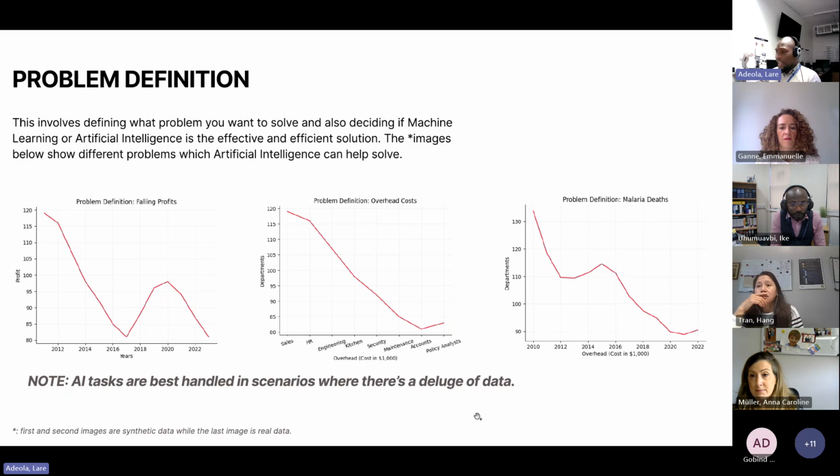So basically, AI tasks are best handled in scenarios where there is a deluge of data. When there is a lot of data, that is the first step. If there is no data, it's going to be difficult. Although now there's a lot of research going into synthetic data, but at the initial phase, if there is no data, it's going to be difficult to be able to craft a machine learning task for it.